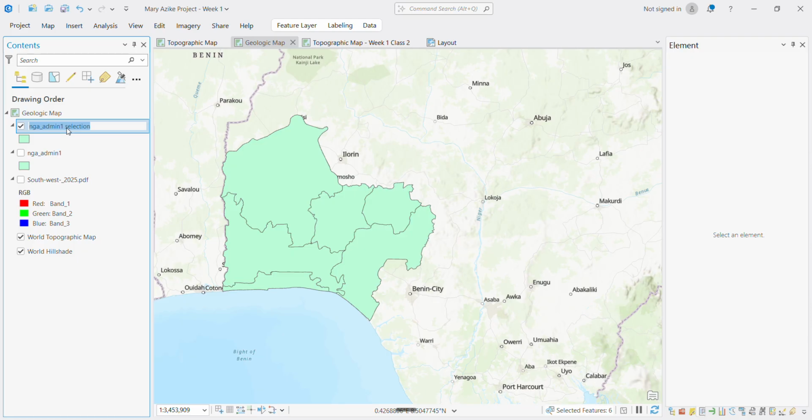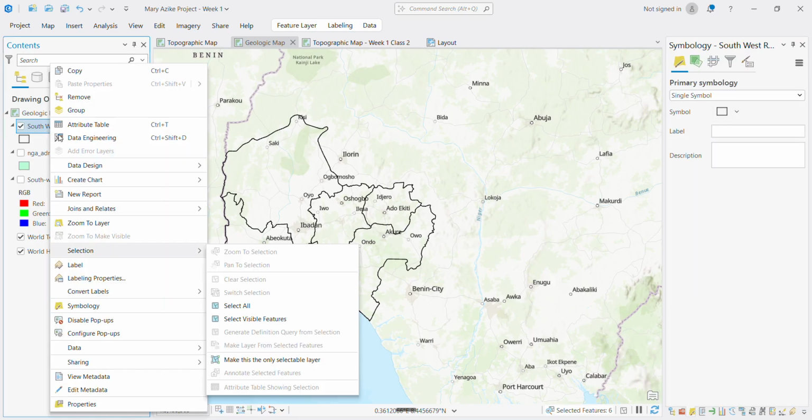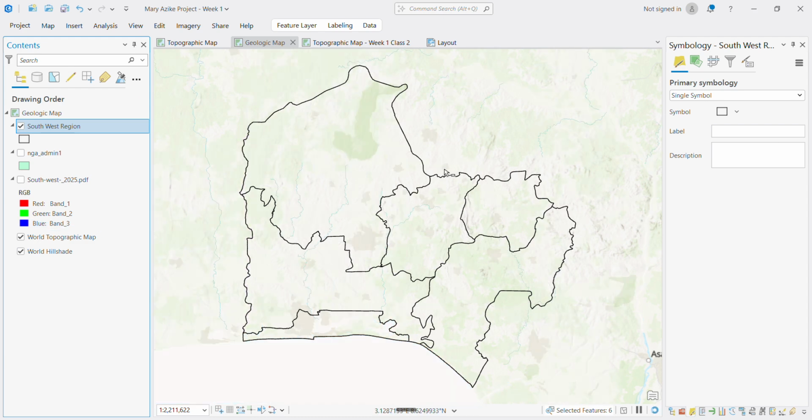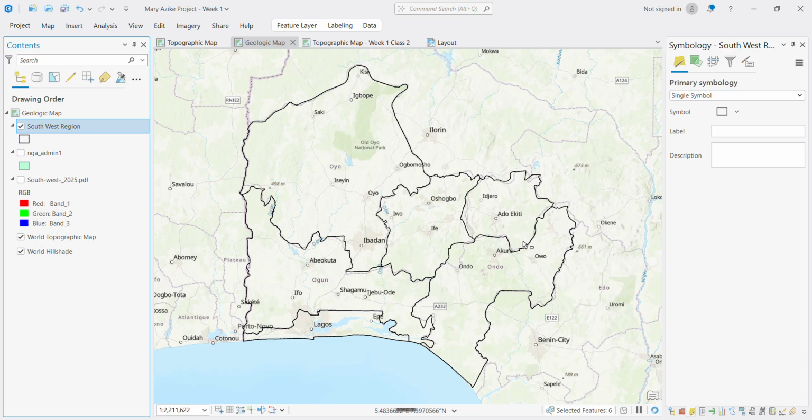So I will name it Southwest region. Press enter. When I've done this, I don't need to see these colors. I'll right click on the symbol and choose the black hollow. So you can see its relation to the base map. While working more with this Southwest, I right click and zoom to the layer so I can see it more clearly. This is the region of our interest.